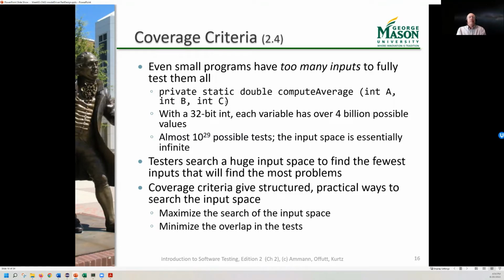I don't know. If we can set up coverage criteria, then we can define what our tests should be to satisfy that. And so we're going to use coverage criteria to maximize the search of our input space, right? We're going to try to have inputs selected from across the whole range, even though we know we can't select them all. And we'd also like to minimize the amount of overlap in the tests, right? We don't want to repeat tests that are almost the same, because then we're doing more and more effort with a diminishing likelihood that we're going to find any problems.